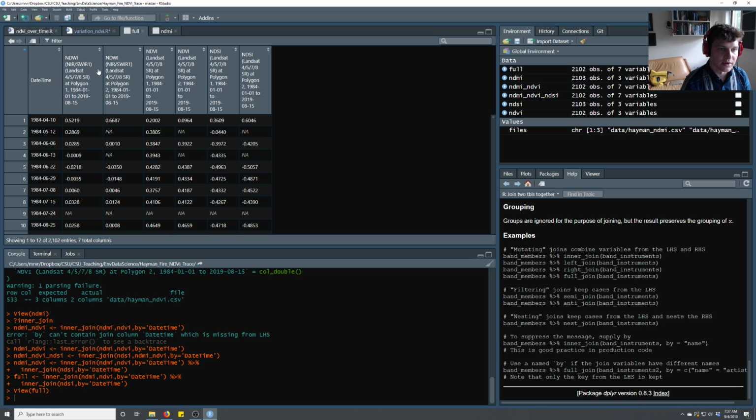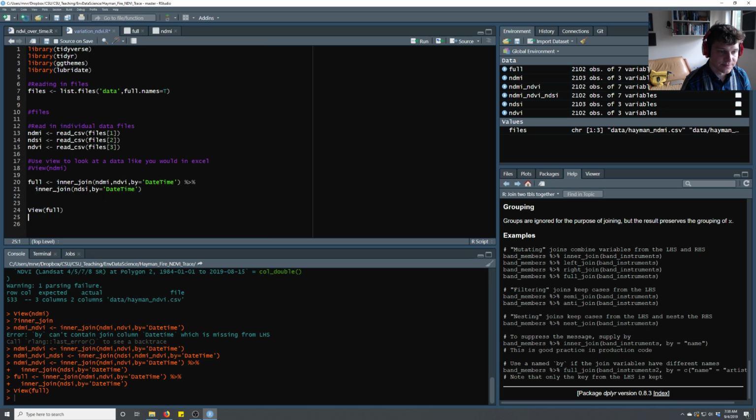Now we have NDMI as the first columns, then NDVI as the middle columns, and snow is the last one. So snow, vegetation, moisture. And it's always polygon 1 and then polygon 2. So now we can go back up into our pipe and start renaming some of those.